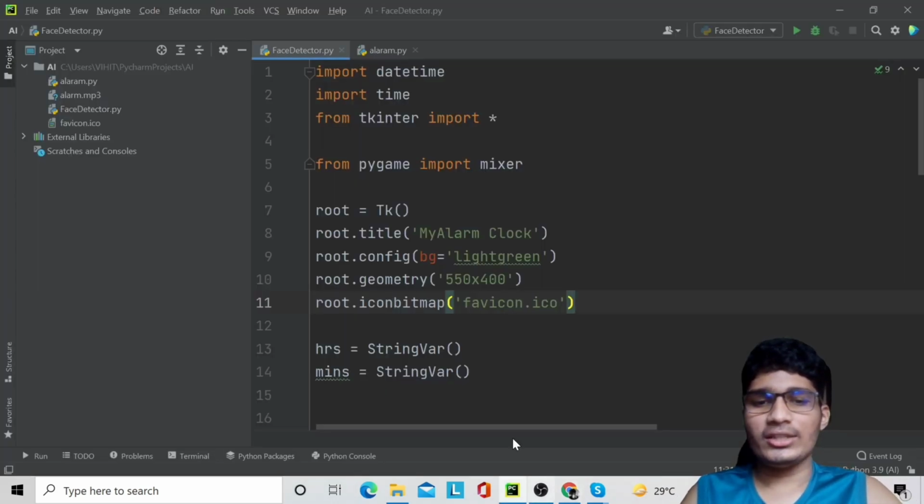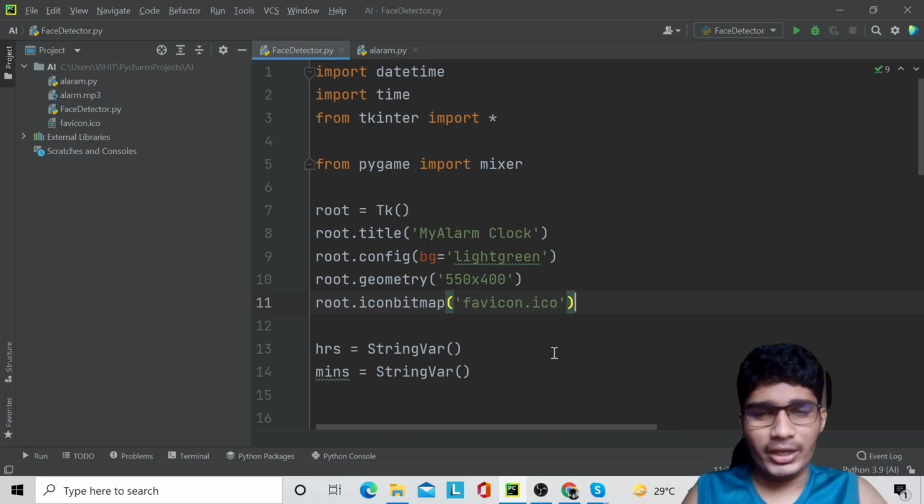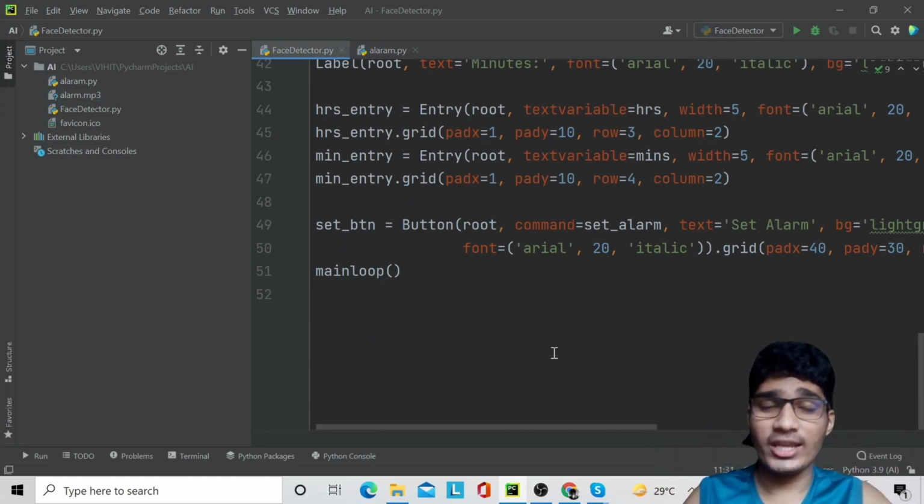So that's all for this tutorial. I hope you guys liked it and understood it very well. Make sure you don't just copy this code as it is. Understand the logic first, and code it by yourself.